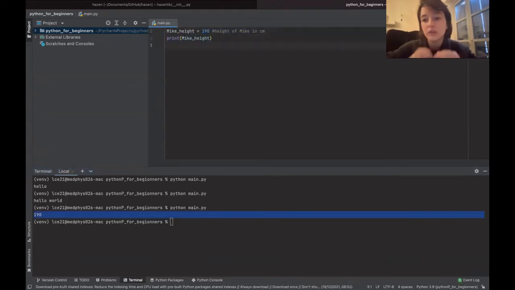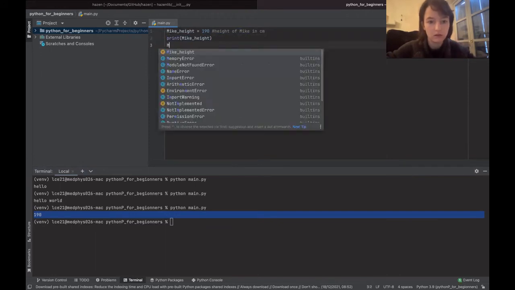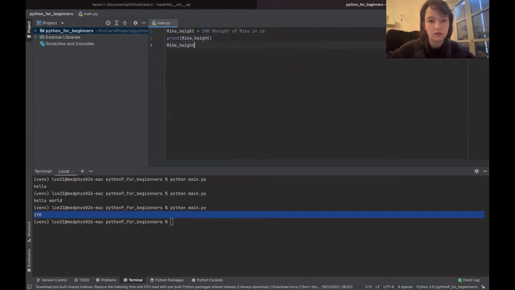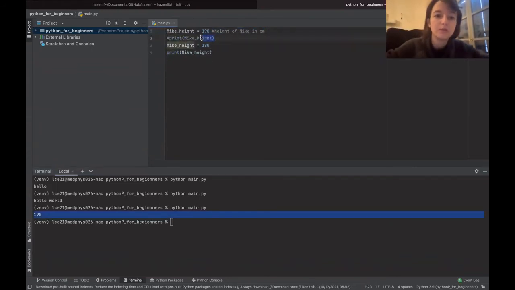But we can also reassign a value to Mike height. If we do that, and now we say that it's 180, and we have written this piece of code after the first one, so it's in line 3. Now, if we print again, and we comment this out, so this piece of code is not run.